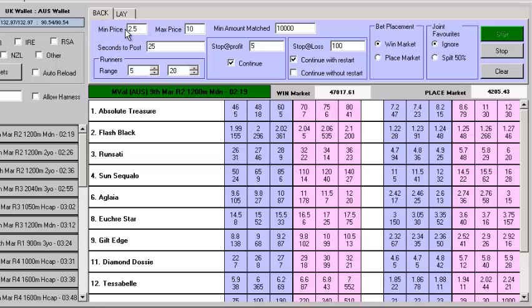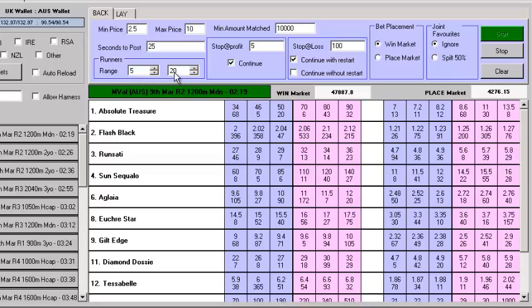The minimum price up here is it will not bet unless the price is between that price and this price here that I've set. It's up to you what you want to put in. Seconds before post, I've bet 25 seconds before the off, and the range of runners I've got is 5 to 20. But the important thing is how that stop loss works. So that's the setup that I've been using.